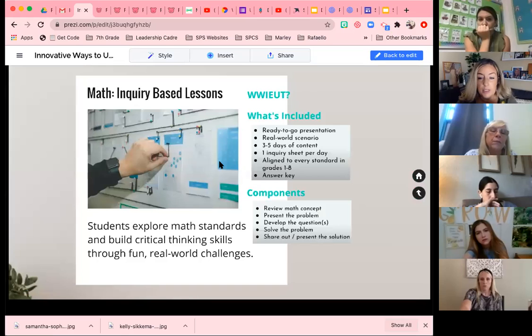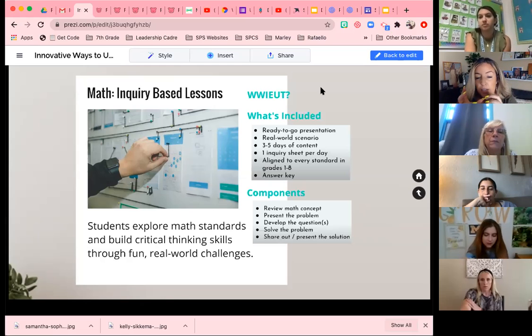So the inquiry-based lessons are for math. The students explore math standards and build critical thinking skills through fun real-world challenges. They're available from K all the, I think it's maybe first, I don't know, we'll look. Oh yeah, grades first all the way up. As you can see, that acronym I put at the top, the WWIET, which is when would I ever use this? These types of inquiry-based lessons answer those questions. So how can we weave in the standards into real-world context?